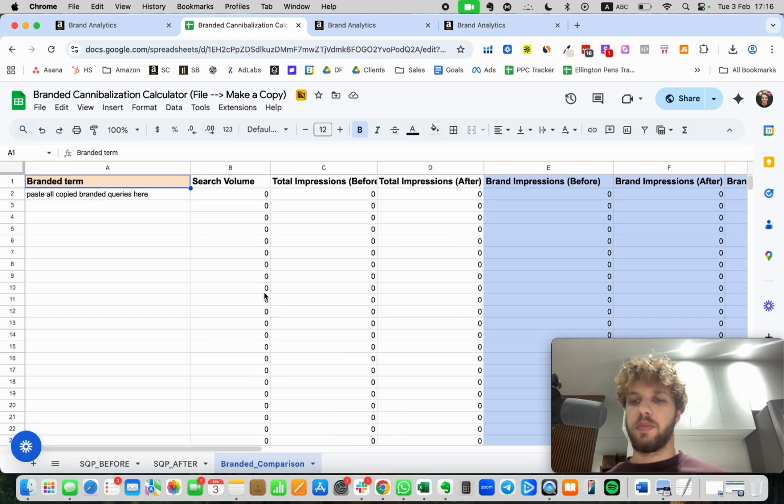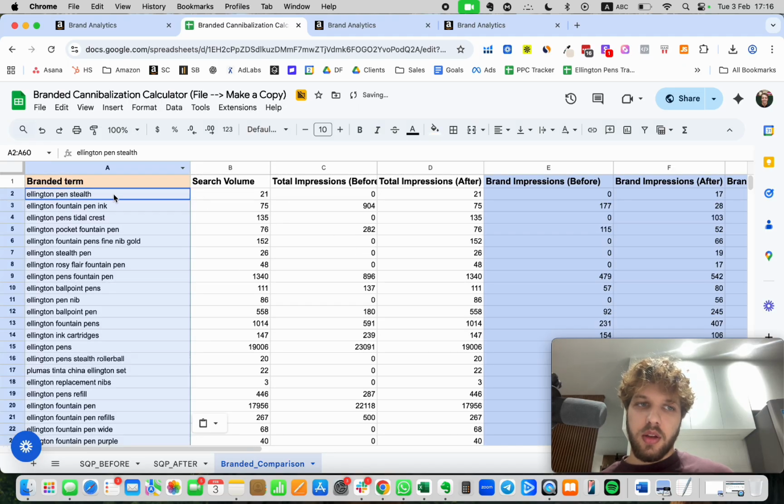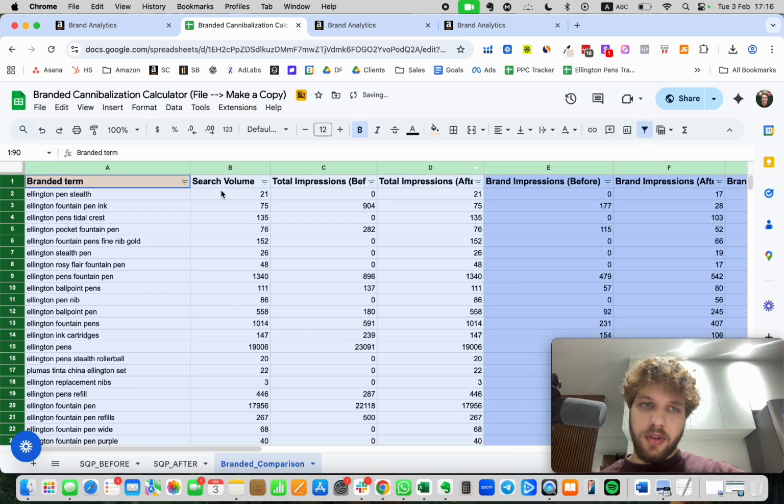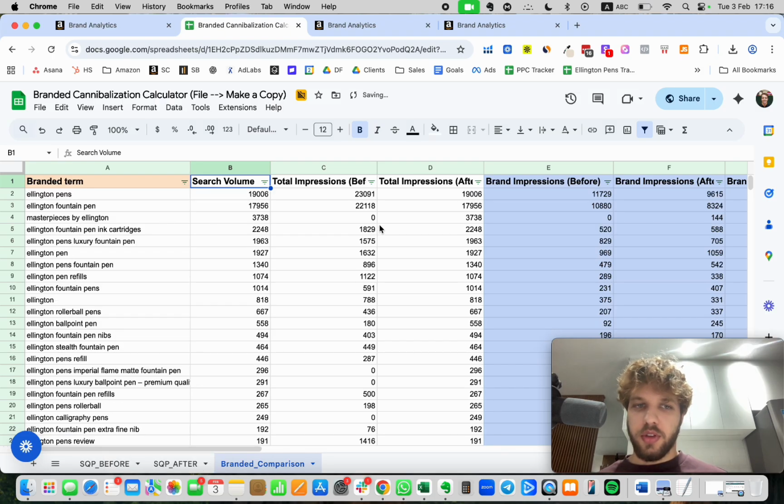This is a final sheet where it's actually going to spit out the results for you and show you this data. And here you just need to paste all the copied branded queries. So let's click Command and V, and that's it. And the last step, you apply the filter. Because we want to only focus on the most impactful terms, we're going to sort this in descending order by search volume. So let's come here, sort Z to A, done.